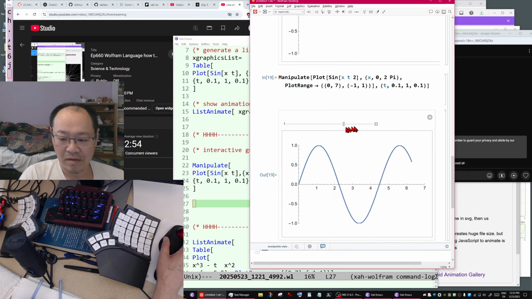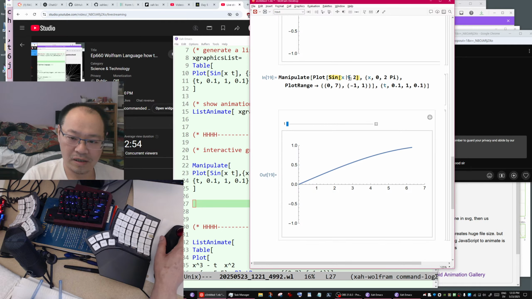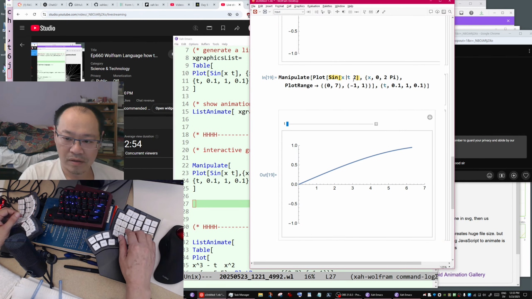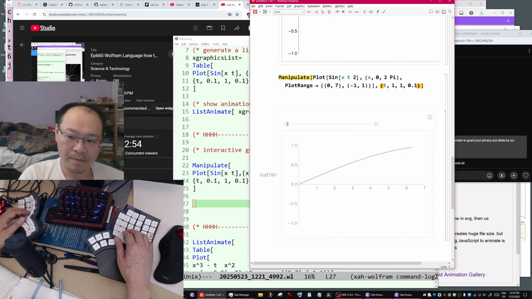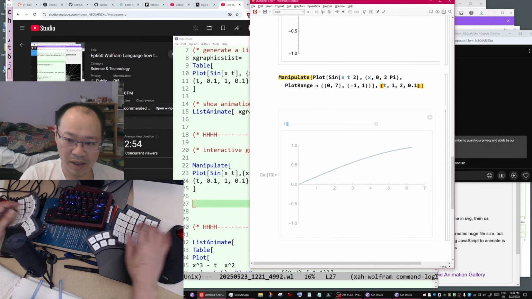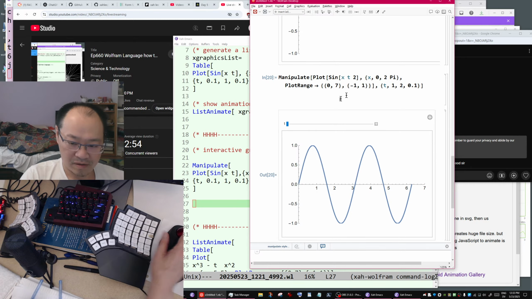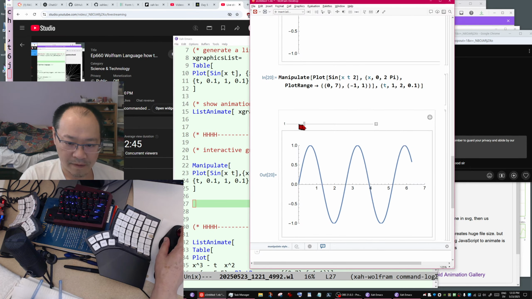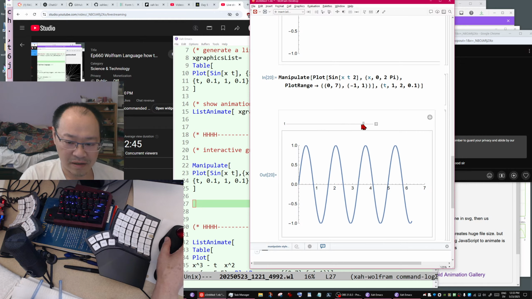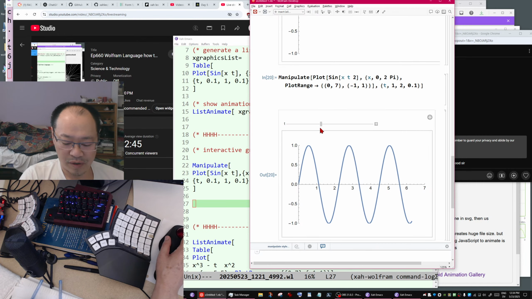Oh yeah, so let's change the value of t. We want to go starting from 0 to 2. Okay, now shift enter. Now it looks like more fun graphics. So you can see, let's drag the slider. Fantastic. So this is sine, which is a fundamental function.